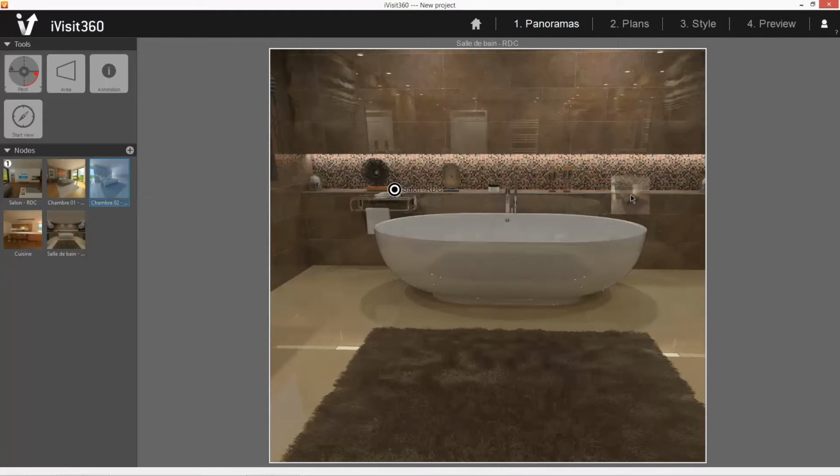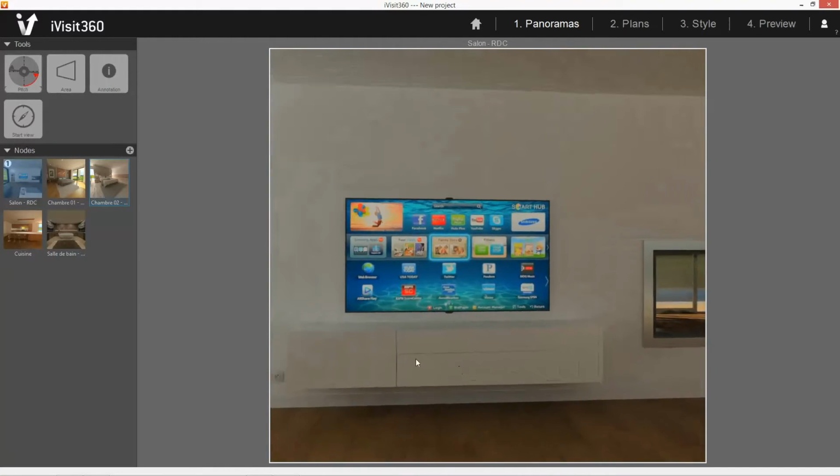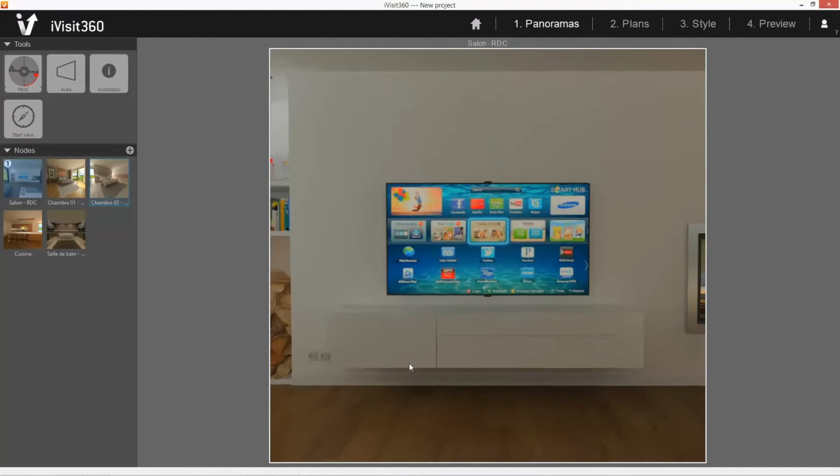With all this finished, let's see what else we can do using iVisit360. I can complete the panorama with images or videos, for example. This TV screen offers a good opportunity to do so. First, I have to define the zone for mapping. I choose the Zone tool and start to draw it in the preview.